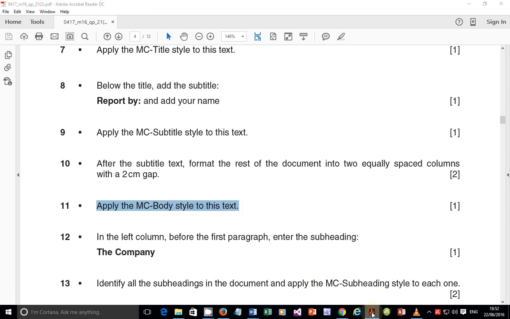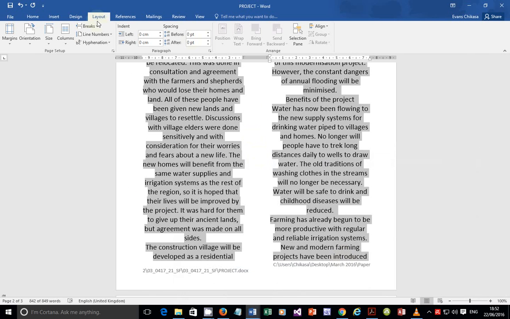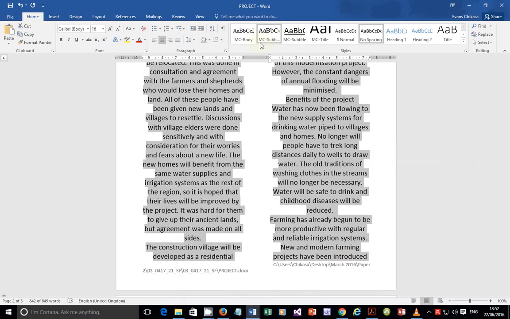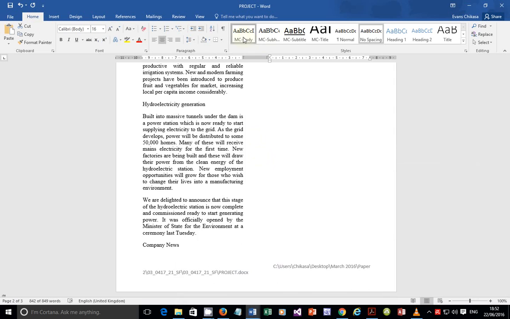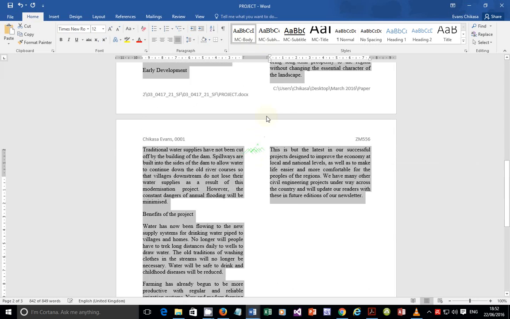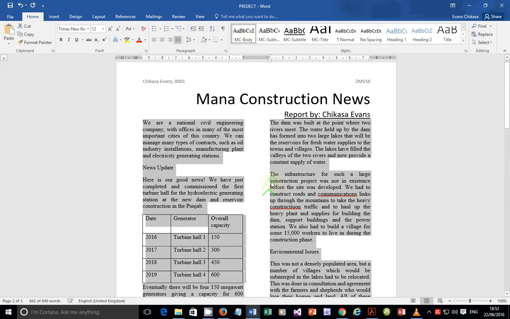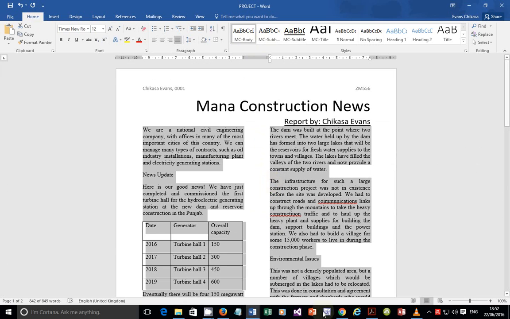Next step, apply the body style, MC body style, to this text. Before I even deselect this entire text, I'm going to go on Home and apply the body style. Just click on MC body, and you see that the style has been applied to the text.